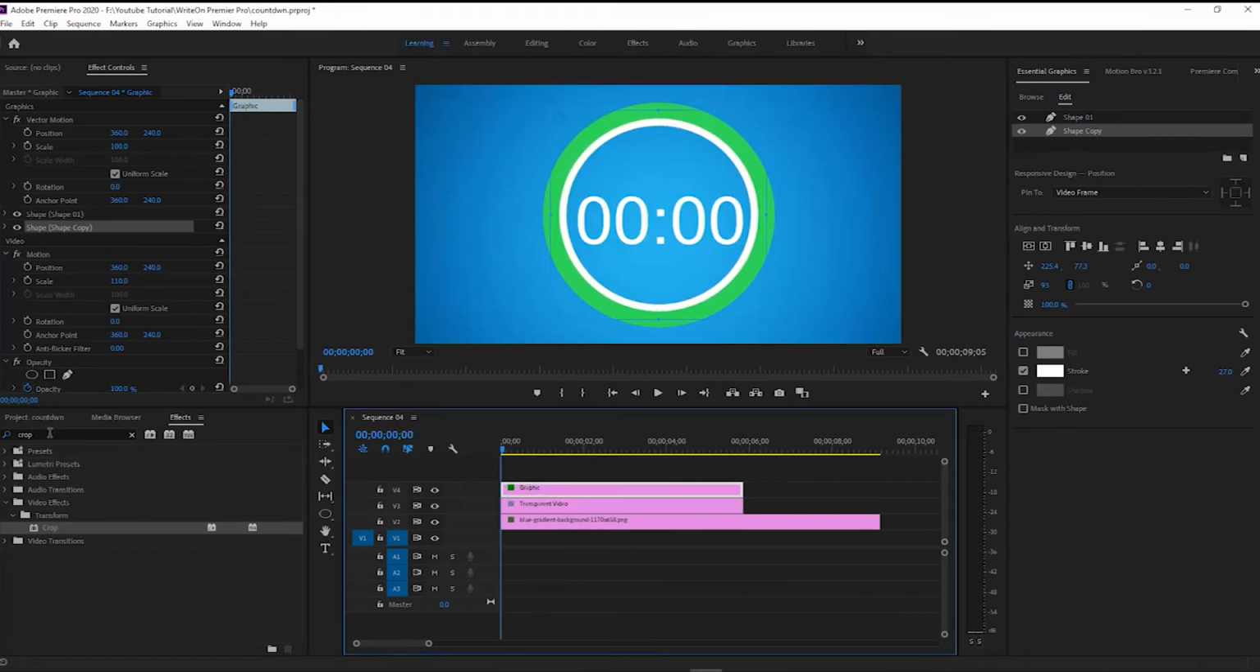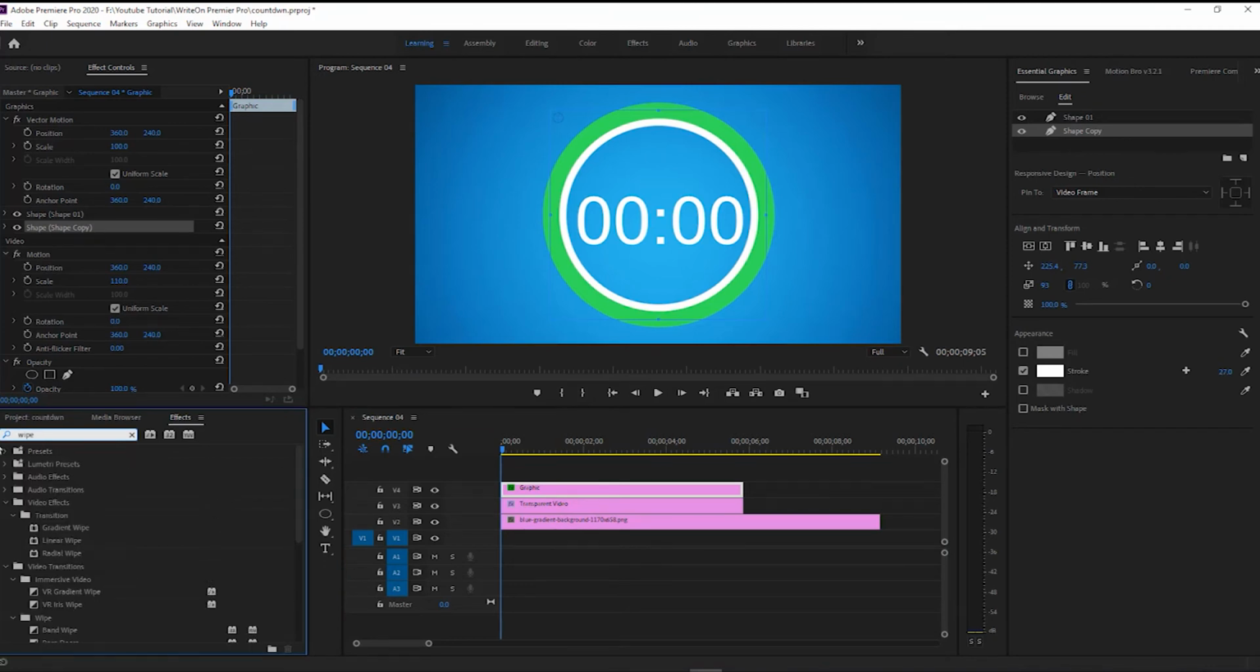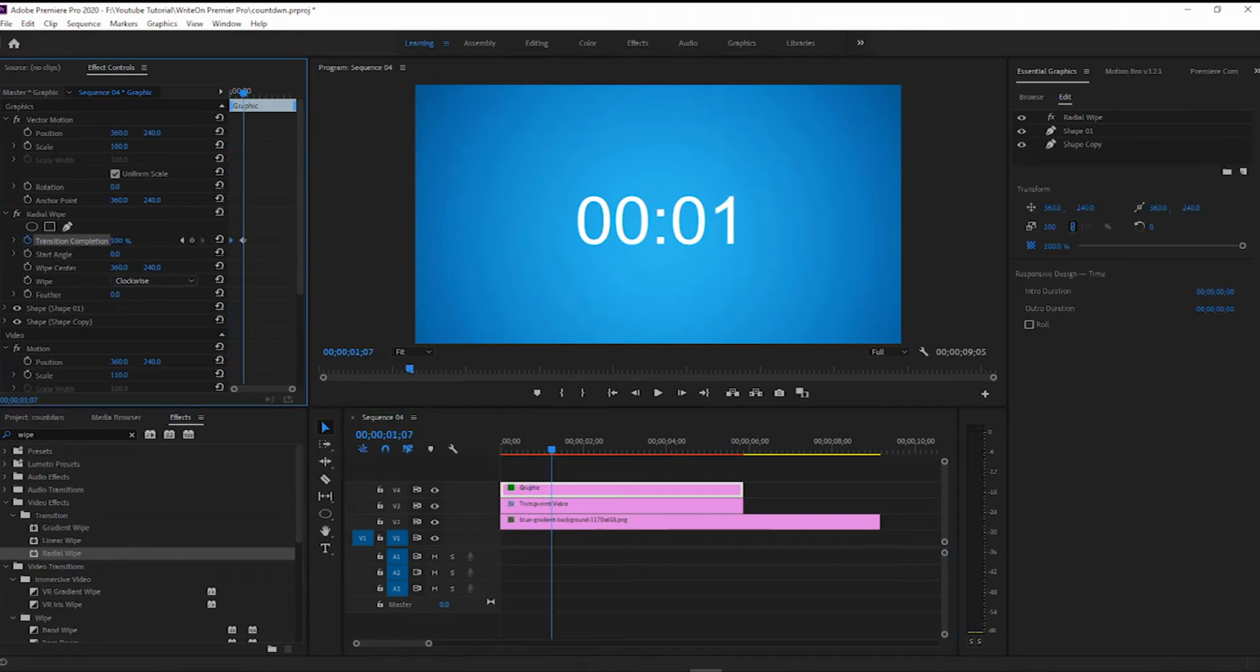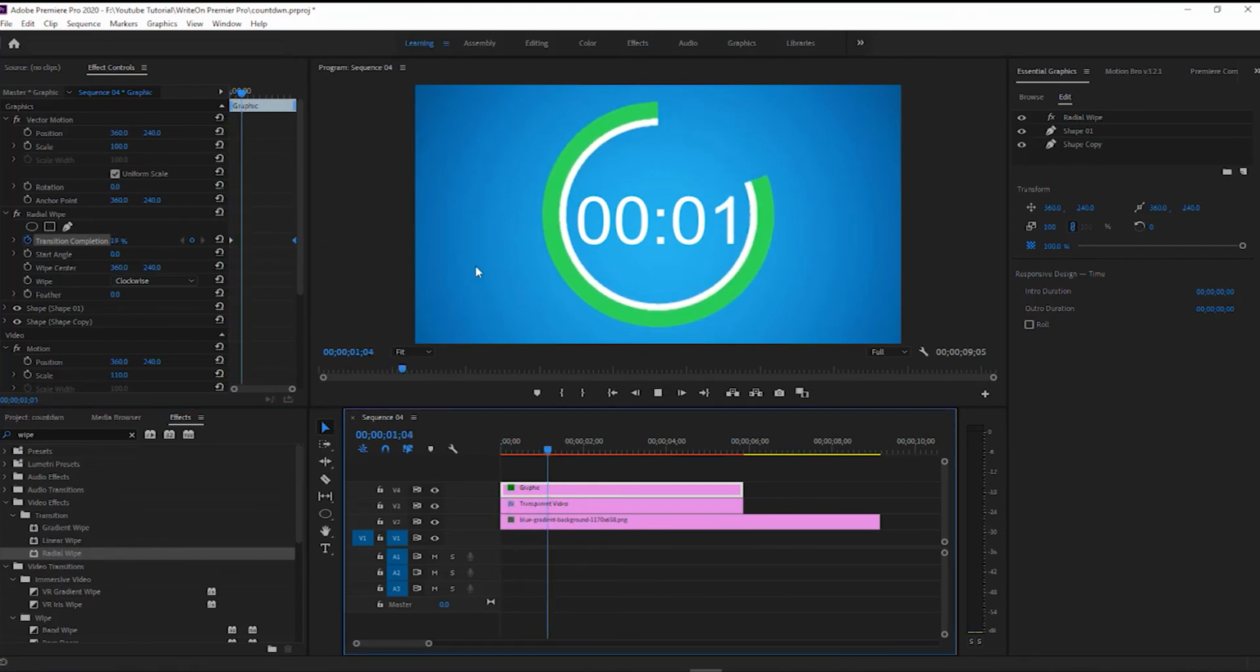Now select the graphics layer and go to Effect and search for Radial Wipe effect. Drag and drop it to the graphics layer. Now go to first frame and click on the transition completion stopwatch and go to 1 or 2 frames forward and make it about 100%. Move the point in the last frame. Let's preview the video.